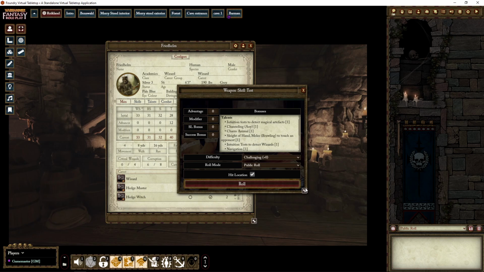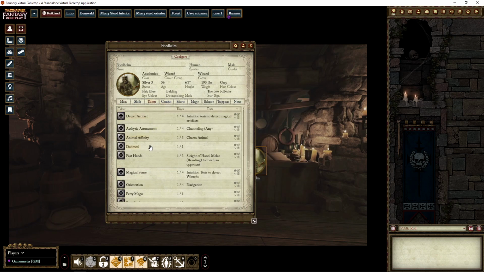I will be going over a few because they are contextual. So depending on what you click on your sheet, this thing will be a little bit different. But first, you see mentioning of talents here. So let's take a look at that first. You have some talents here.